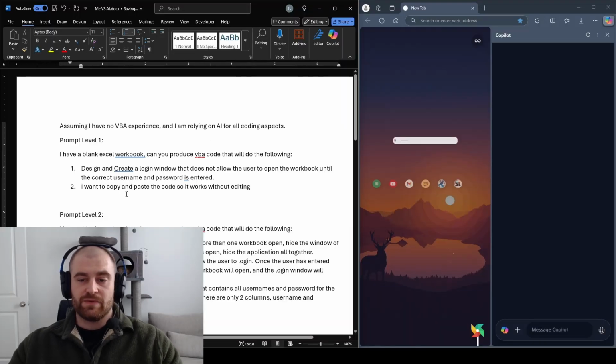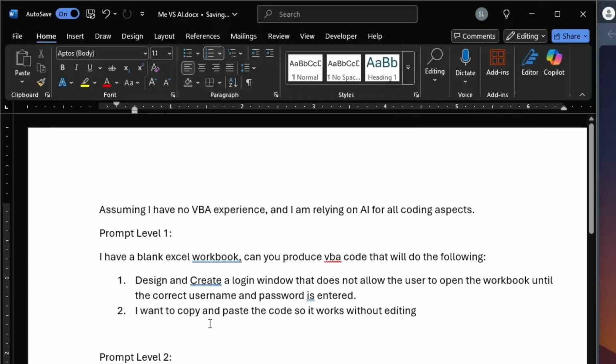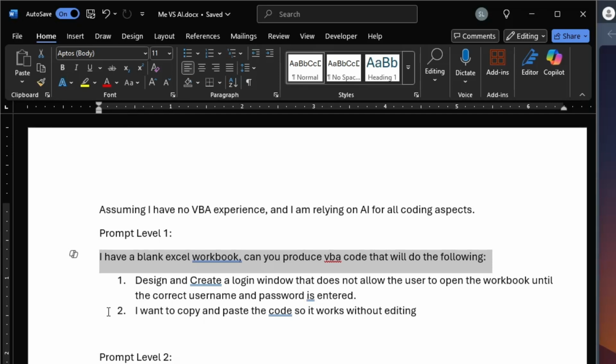As you can see on screen, we have our first prompt here, which I think is pretty fair. I have a blank Excel workbook. Can you produce VBA code that will do the following? Design and create a login window that does not allow a user to open the workbook until the correct username and password is entered. I want to copy and paste the code so it works without editing.